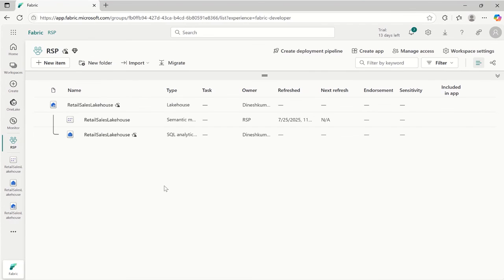And that's it. You have just created your first lakehouse in Microsoft Fabric and uploaded your data. In the next video, we will go one step further and see how to transform this data using notebooks.